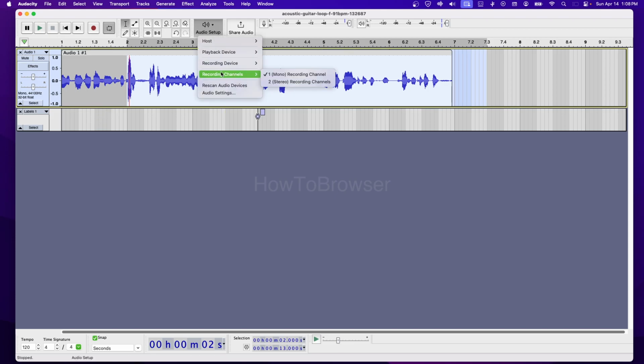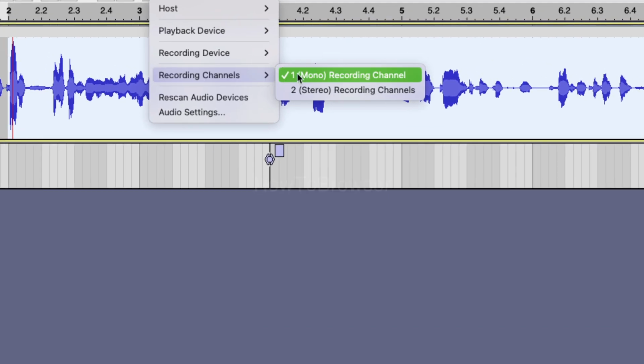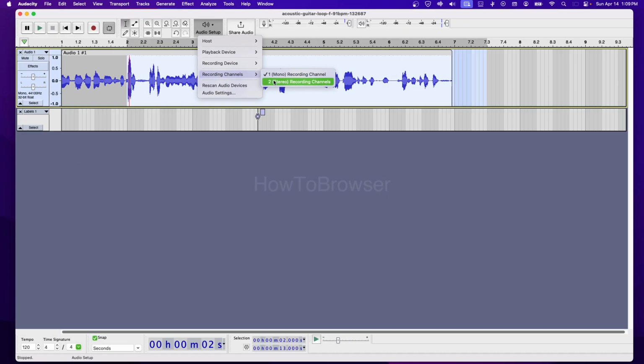Also, when you're recording here, you can select here the host, the file, and the recording. You can change from mono to stereo if you want to record in stereo. Maybe that can be helpful.